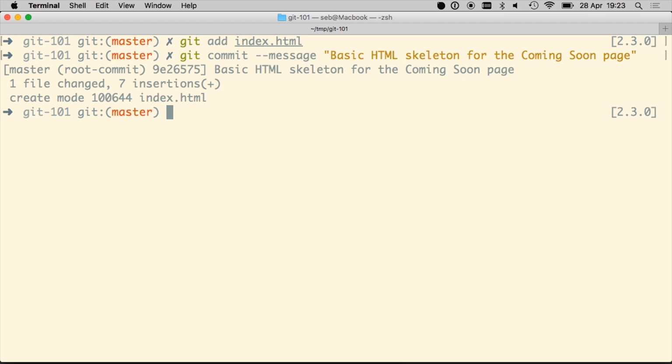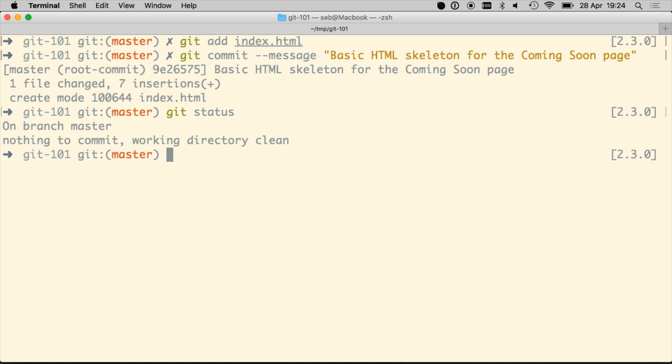Okay, so I did my commit, and now if I run git status, Git will tell me that the working directory is clean, which basically means that there are no changes inside my folder which have not been committed yet. And that's perfectly normal because we haven't touched the file since. Okay?